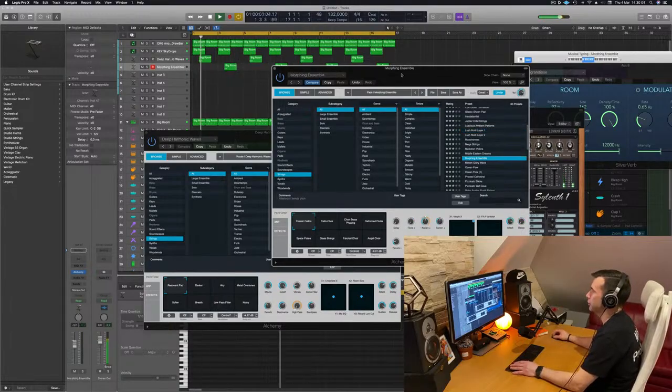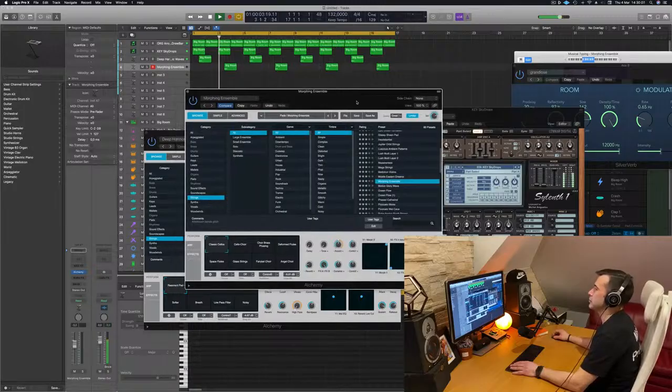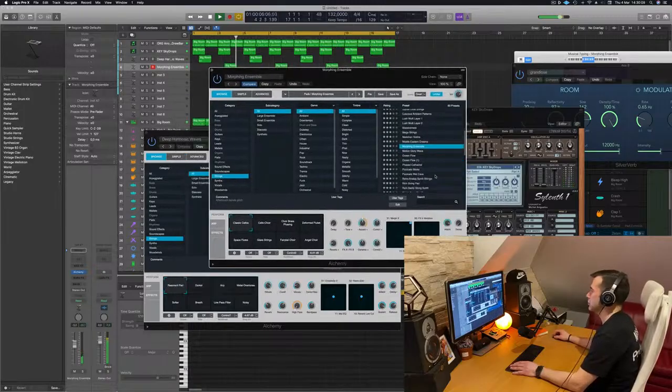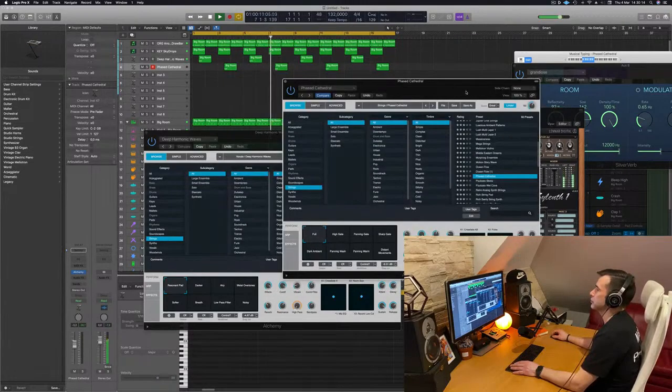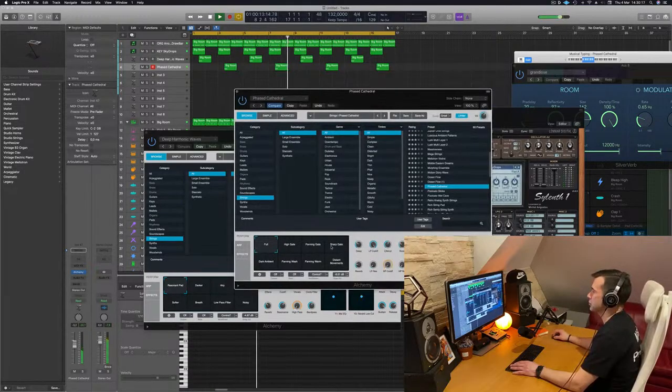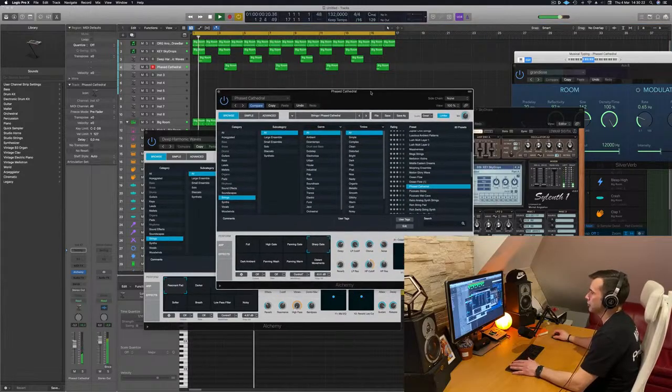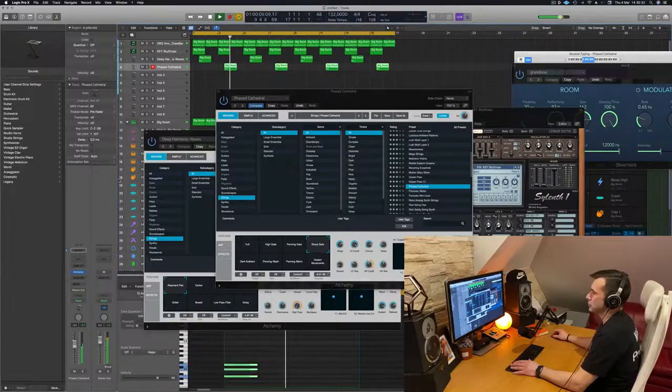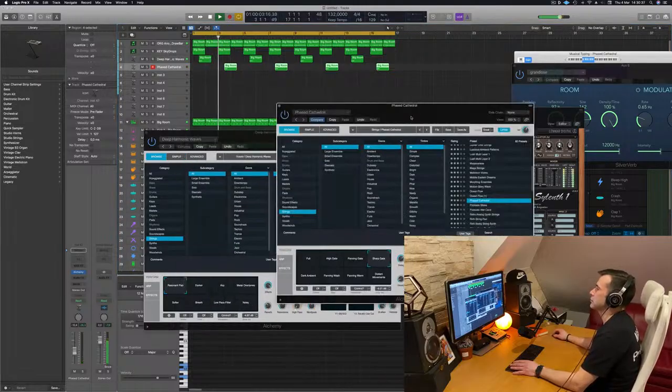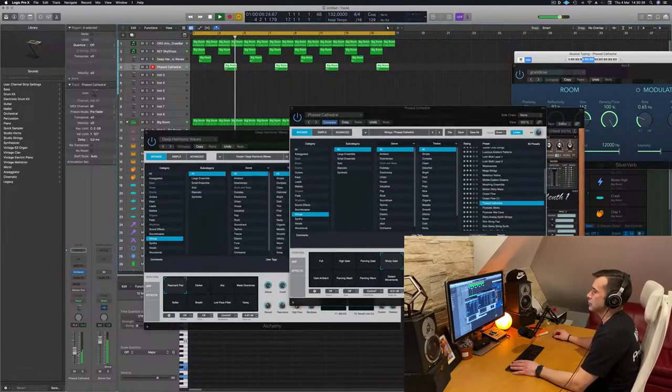Okay, loading. Not quite. That I like. Cool.